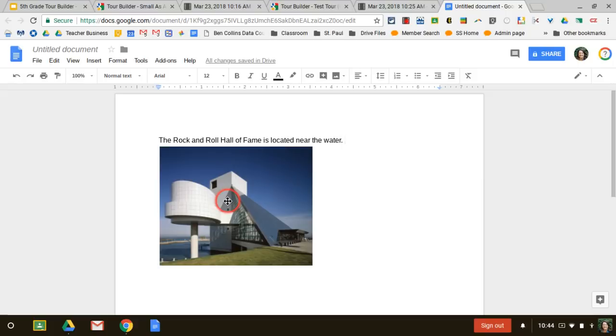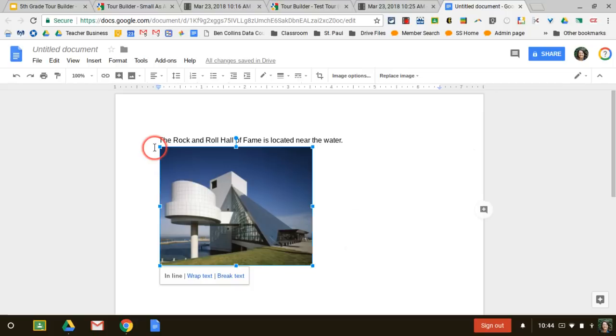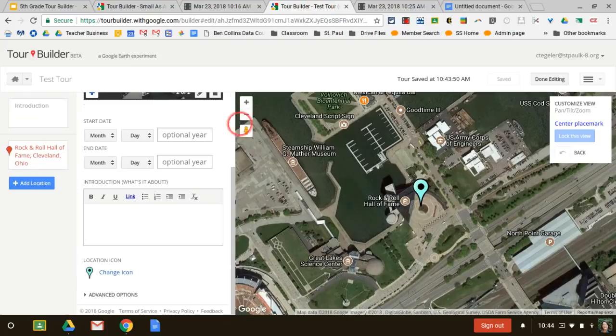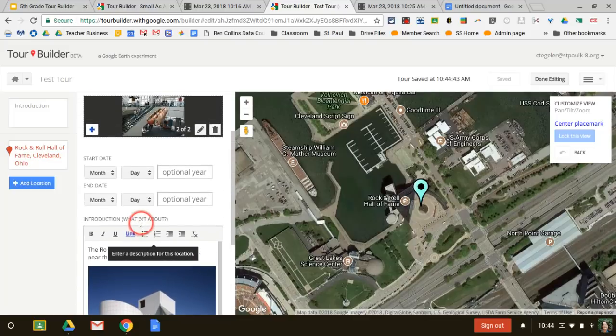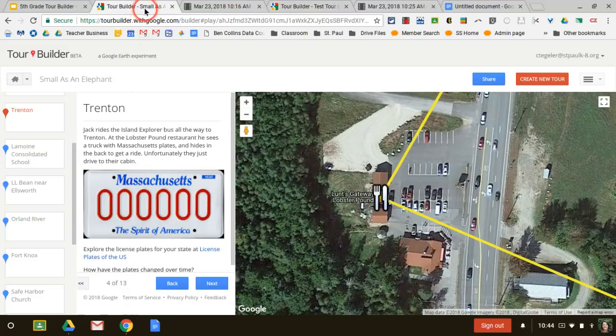But anyway, what's cool is if I highlight all of this, either by clicking and dragging or, and I don't know if you guys know, Control A highlights everything, and copy it and come back to my tour, and paste it where I was working. Now that image is embedded down below. And if you're like, but I have images up here, I see what you're saying. It's just a cool option.